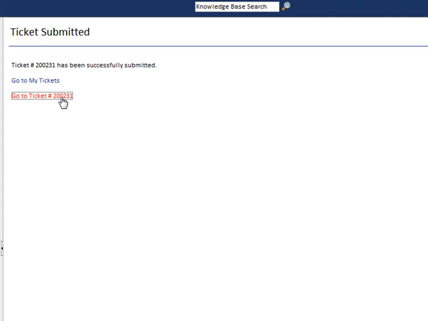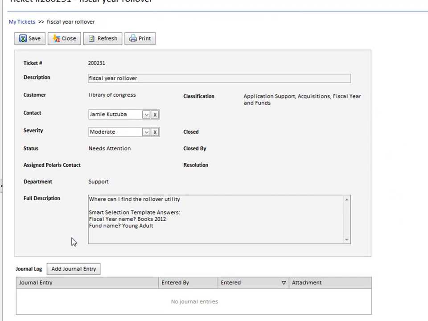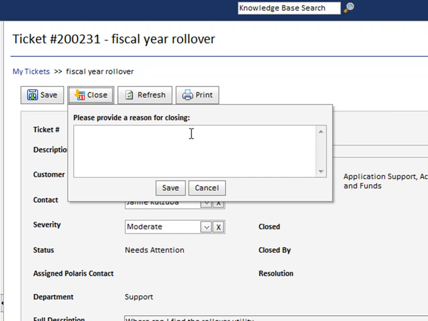If we view the ticket, you can see all the information is laid out for you, and you have the option to add new journal entries, or if you determine this issue has been resolved, you can close the ticket yourself using the Close button. You will be prompted to provide a reason for closing.